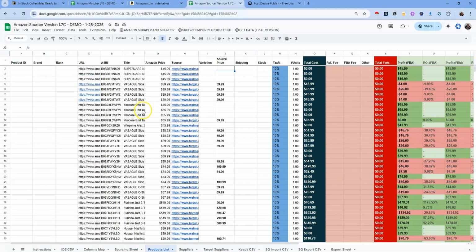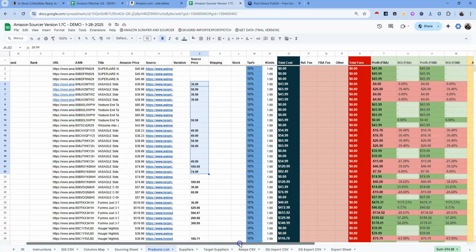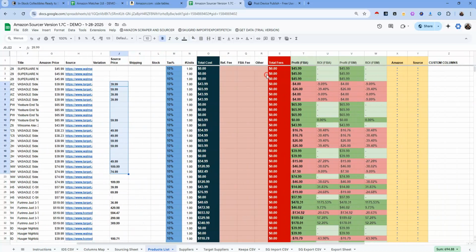Then, using either software or custom functions that work within Google Sheets, the price data can be derived. Finally, formulas on the sheet will calculate the potential profit of selling the Amazon products from these supplier sources.